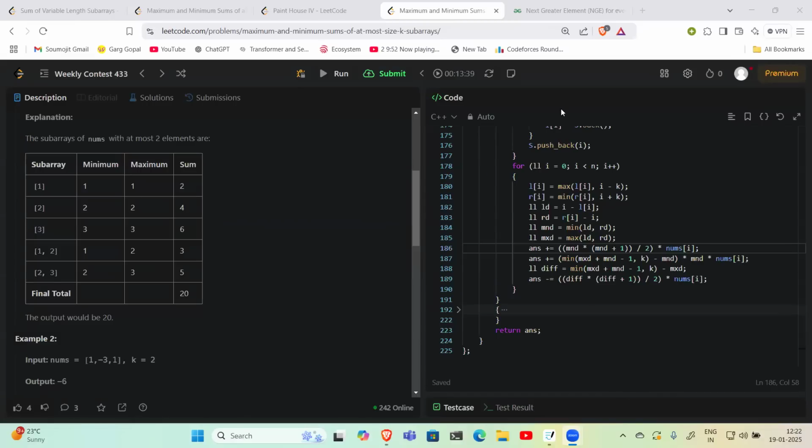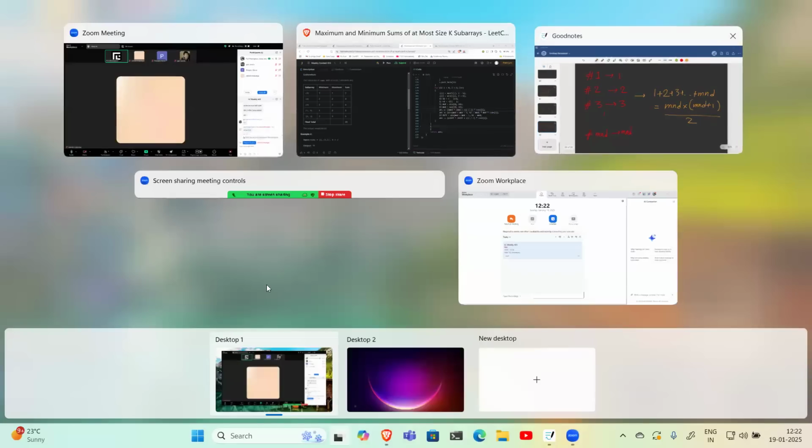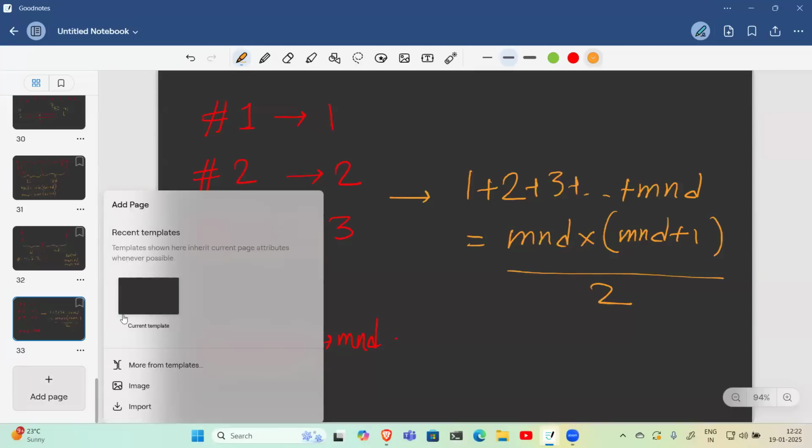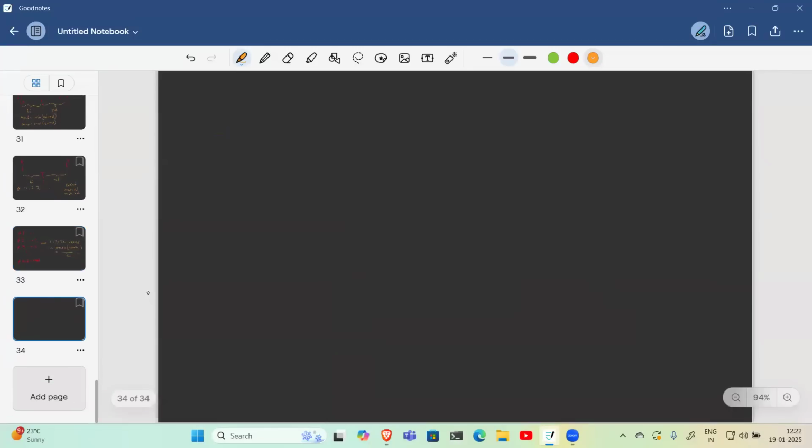Okay. Now let us come. So how many subarrays are there of length MND plus 1? Let me show you using an example. So suppose I have an I here. So this is this I. And suppose there are 3 more indices here. And suppose there are 5 more indices here.